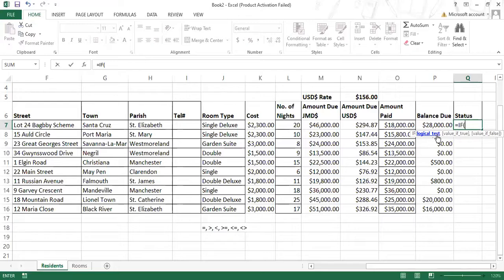So the question says if the balance due, so I'm going to click on the balance, is greater than or equal to 15,000, right? That will cause an eviction. So this is the first argument, which is a logical test. I'm going to put a comma.